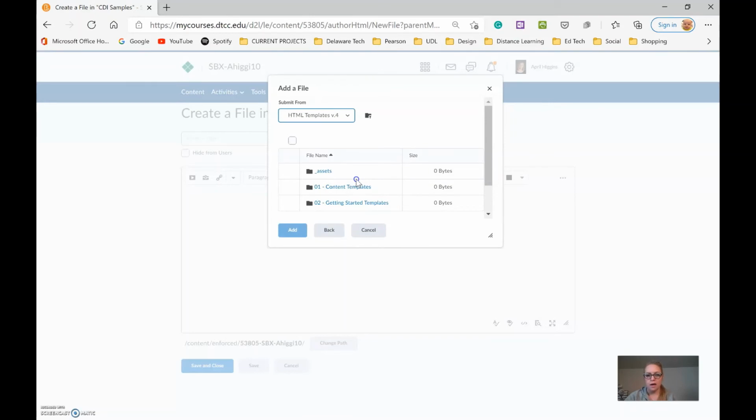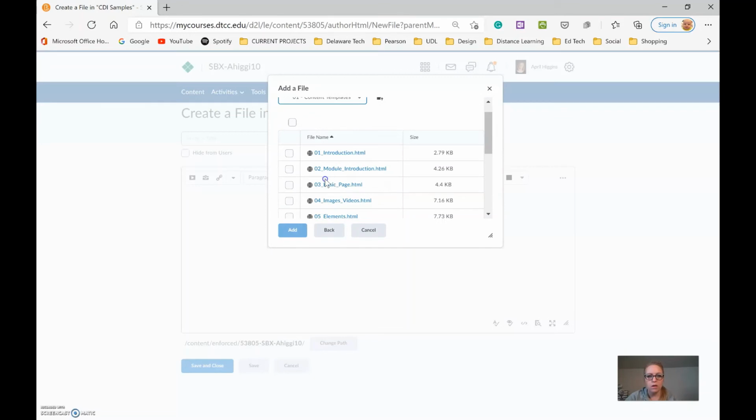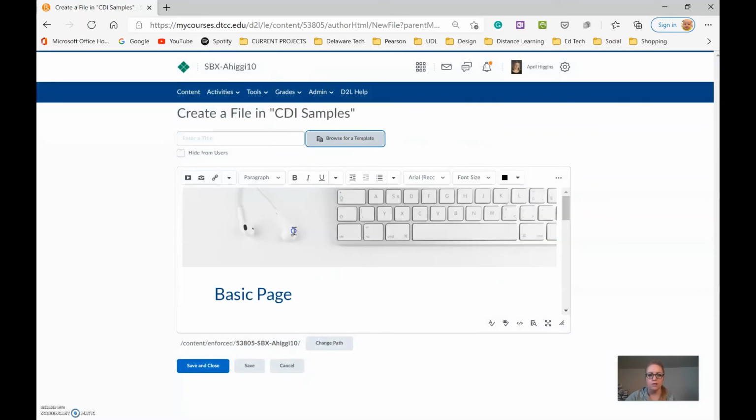For this, it's gonna be a content template since I'm talking about nursing terminology and vocabulary. So I'll click on the 01 content templates. And then for this one, I'm just gonna do a basic page. So I'll put a check in this box and then click add. I'll give it a title, nursing terminology. And then I'm gonna save and close just to be on the safe side.